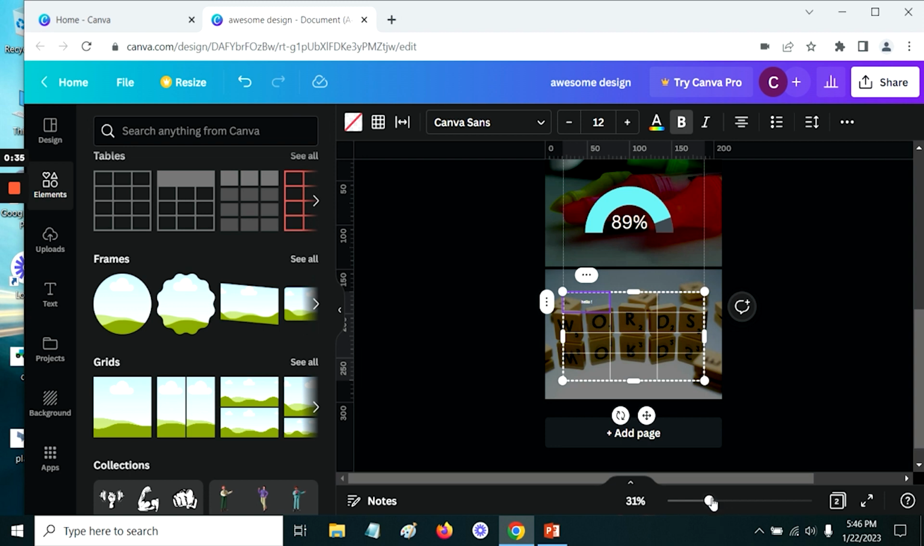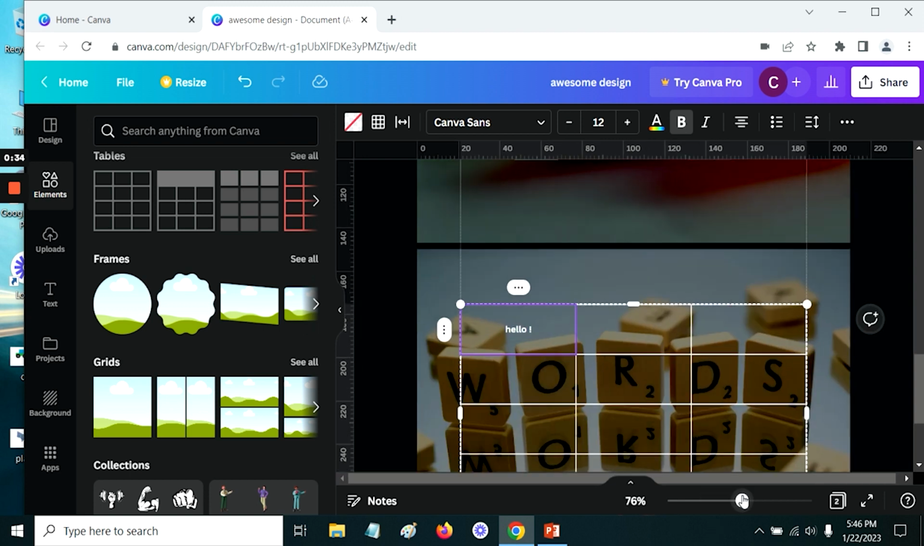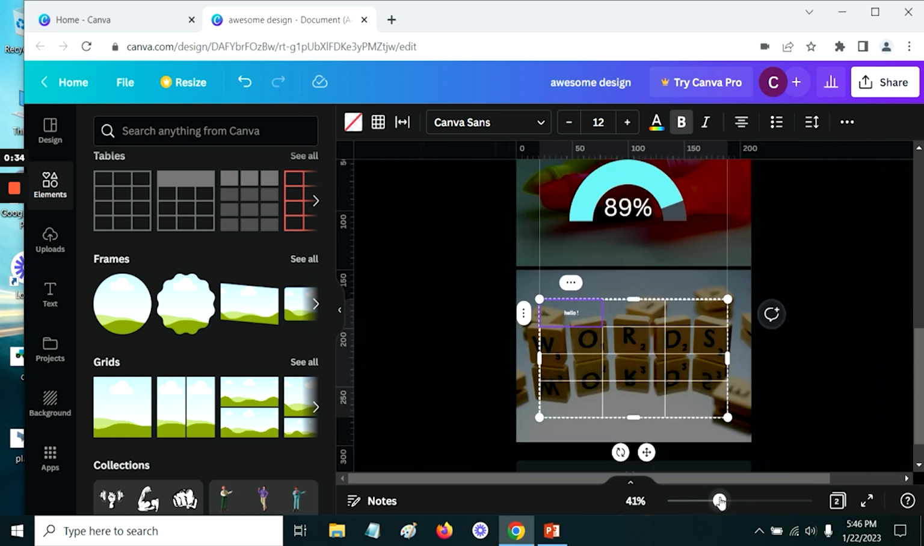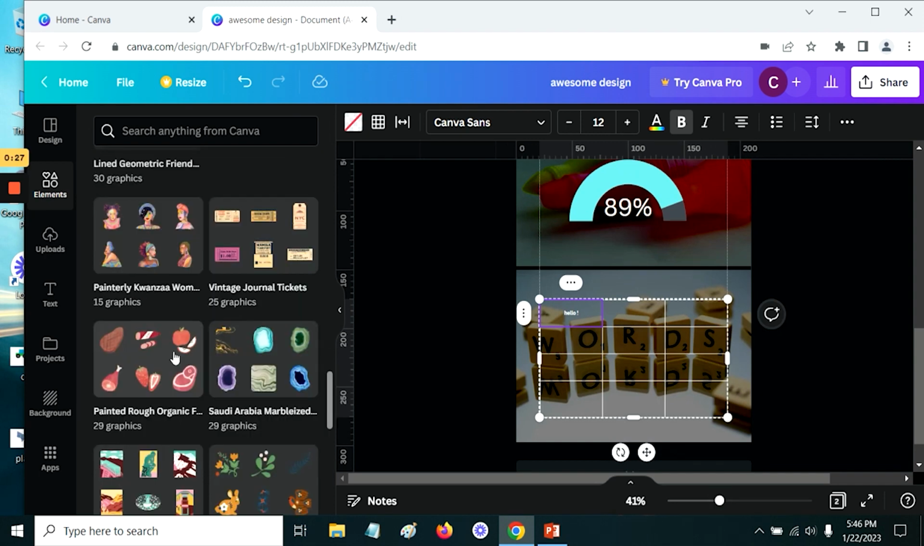Again, it's really small because we're zoomed out quite a bit, but as I zoom in, you see it says hello. So that is the basics of creating a project and adding a whole bunch of different elements. Next, we need to print it out.